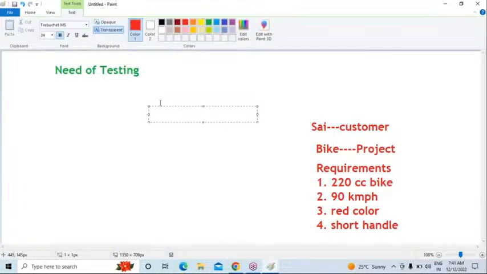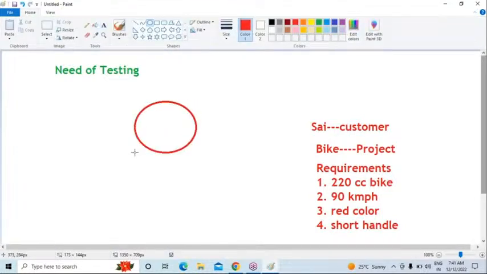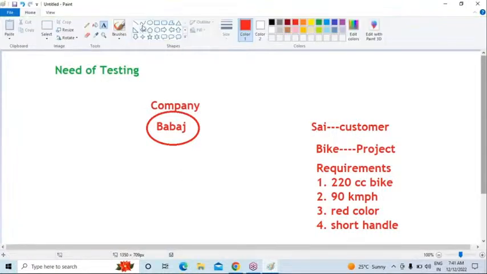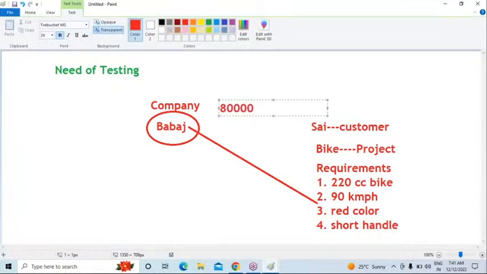Assume in the market there are so many companies. He wants the Pulsar 220cc bike, and Bajaj is the company. Initially the company gives a quotation: in order to develop it, we are charging 80,000 rupees. Sai agrees: okay, you can develop and provide me the bike. At that time, the company people are getting a profit of like 10,000.